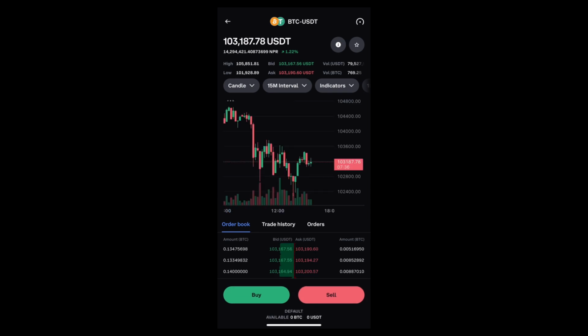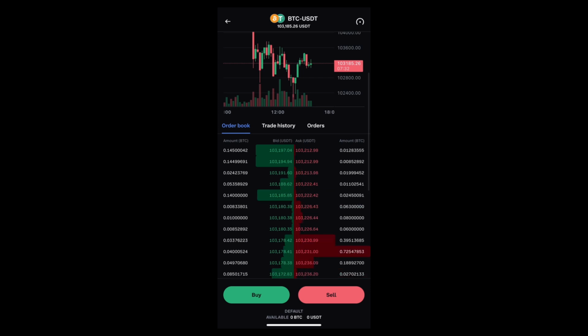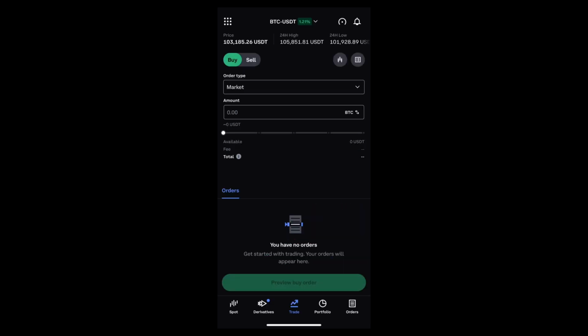After that, here you can find the option of buy. Now simply tap on to buy. Now add the additional information that you want to buy the Bitcoin, just like this, and after that you can simply buy the Bitcoin, and that's it. This is how you can buy the Bitcoin on the Coinbase app. It is a very simple process, right?